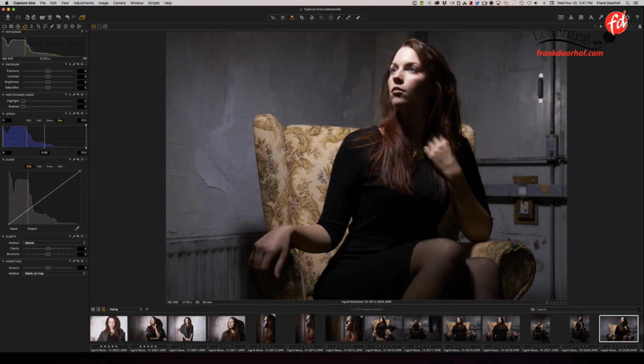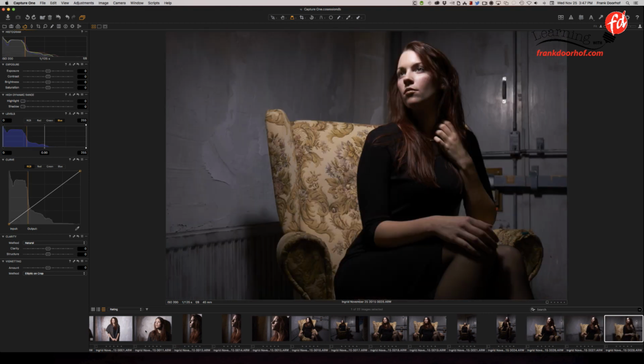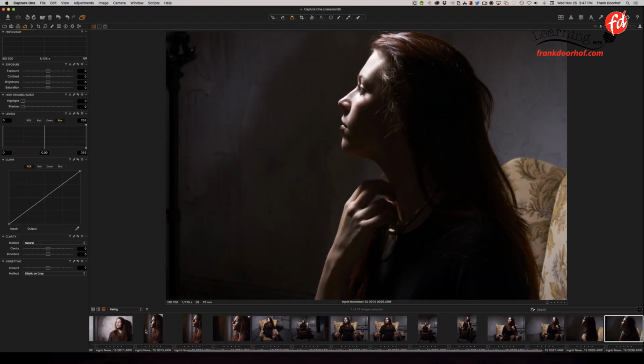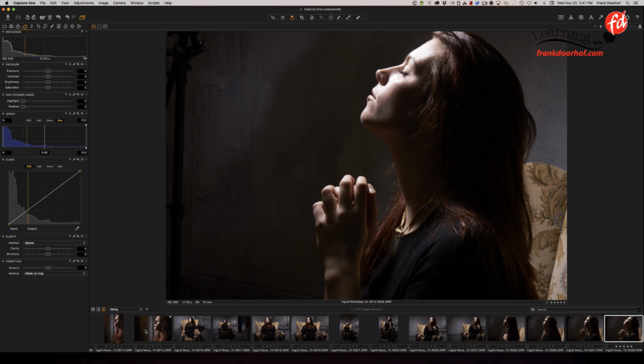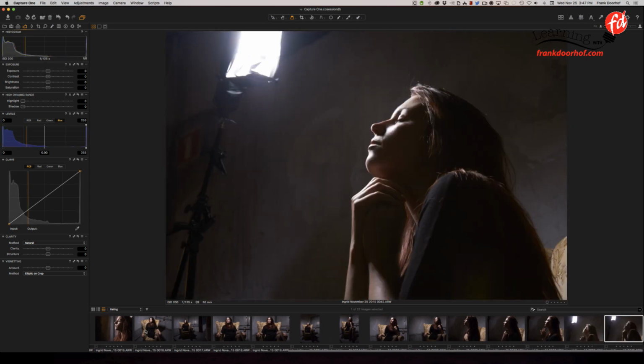I know there was a better one. That's the one. I like that one. And from these praying shots, let's take that one. And I wanted to show you a neat little trick in Photoshop with that one.